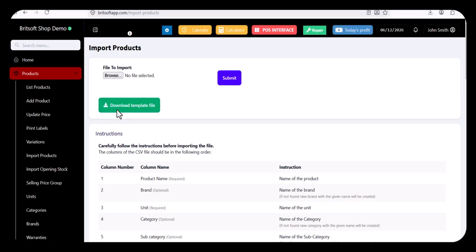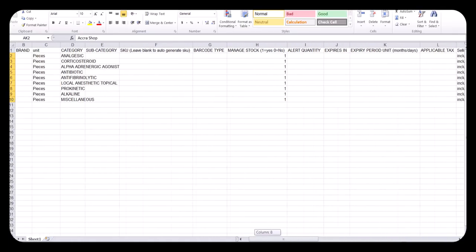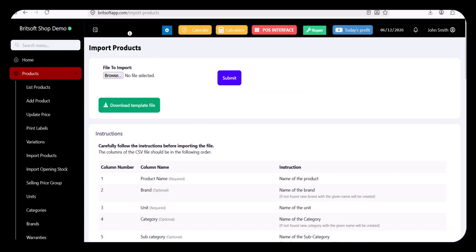Before that, you have to download the template. So you click on download template file and then you fill it. This is how the template looks like. It has the name, the unit, the category, and you go through it and fill in the details that you have, maybe the product name and then the quantity and all that. When you're done, you just click on the file, click on submit, and it will import it.